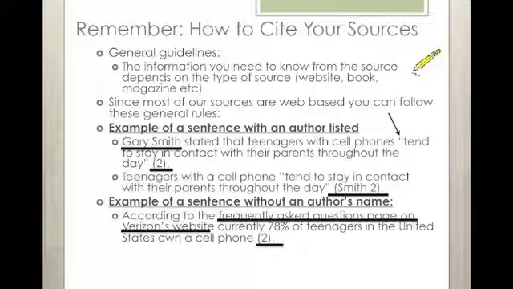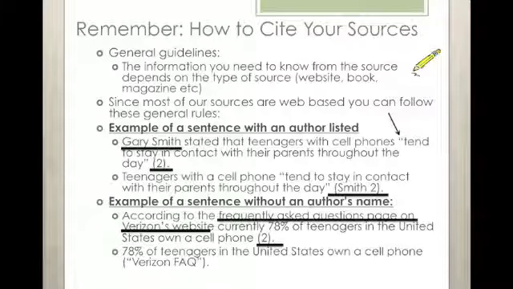So it is something just like in the first part where you could actually list the page or the article within the sentence, or you could do it at the end. 78% of teenagers in the United States own a cell phone, and I put the website title at the end. Please notice that there are quotation marks inside the parentheses whenever you use a title. So it's really important that you notice that. I've got quotation marks right around where it says Verizon frequently asked questions or FAQ.